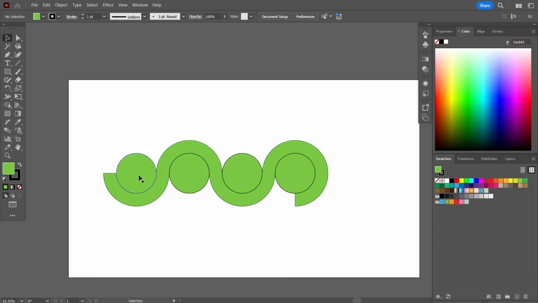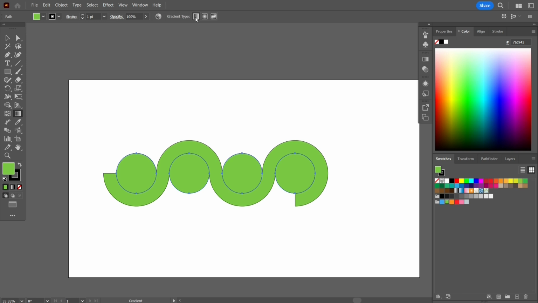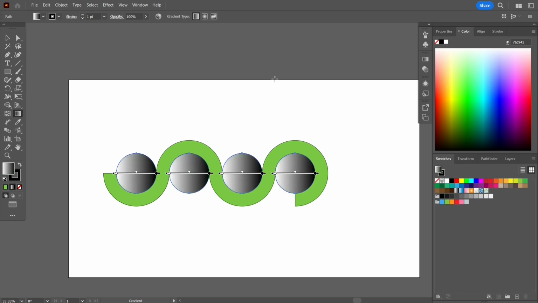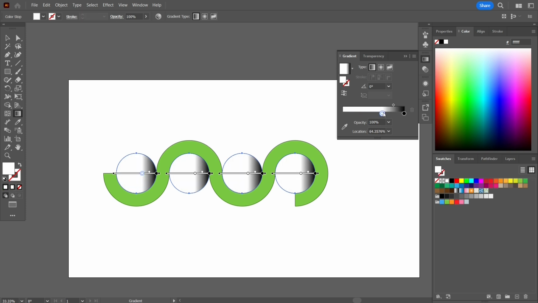In fact, I am a beginner myself, so as you may notice that I'm learning on the go, and trying to mend things on the way. So I'm going to apply the gradient to all four of these, and then I'll go into the gradient toolbar or the gradient window and make adjustments to all of them together.